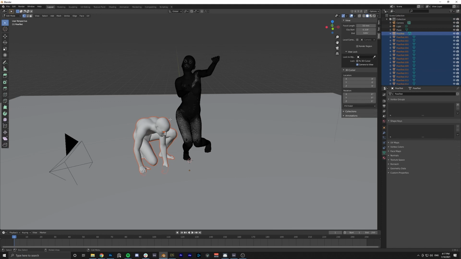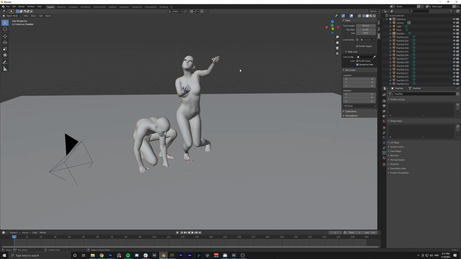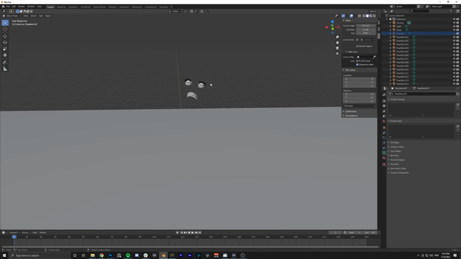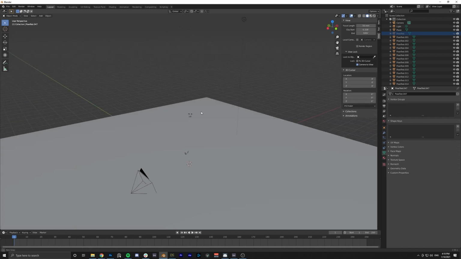So I'm going to hit Tab again, and I've now exited edit mode, and I'm in object mode, and I'm just going to click, shift click, H to hide, and you can see all that's left is the teeth and the eyeballs.